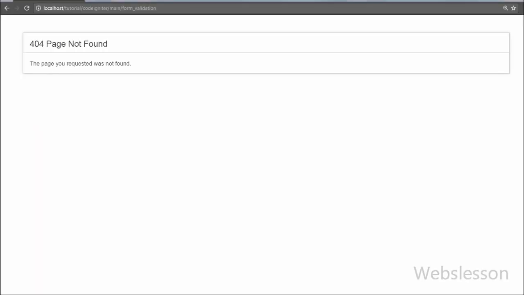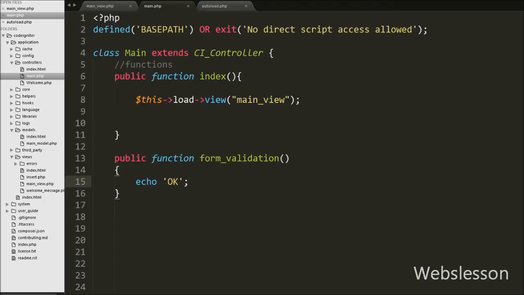Now we can see the OK text on the web page. That means our form validation function is working. We will write the insert code into this form validation function. Now we go to the main controller, and in this controller we write PHP code under the form validation function.